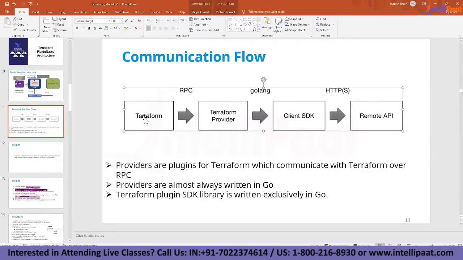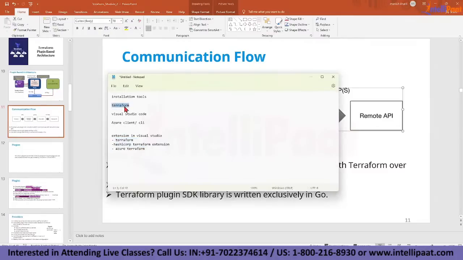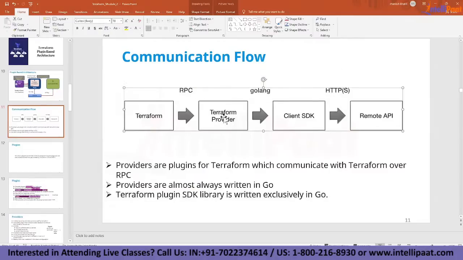Terraform is already installed in our system, which I have shown you. That installation is done. After that, we have providers, which I'll be showing you in the upcoming slides. After that, we have the Go language, since it's built on Go. After that, it will go to the client SDK, which is basically a software development kit. With Visual Studio in place, it will talk to the remote API.